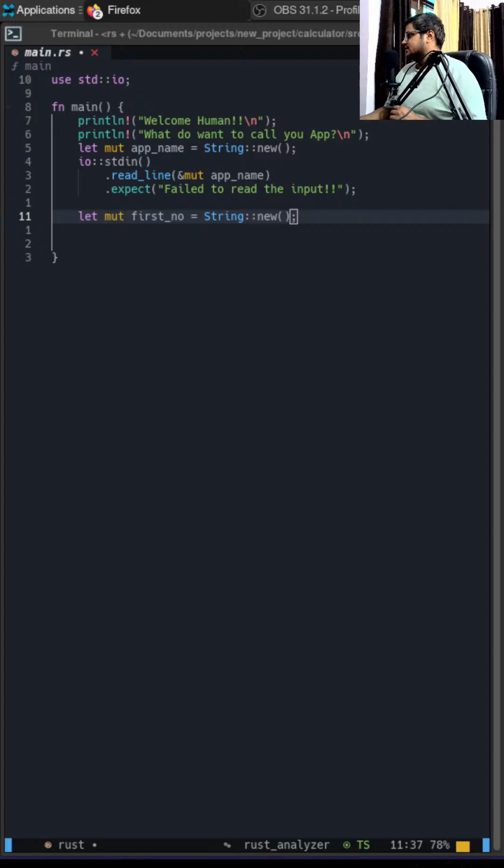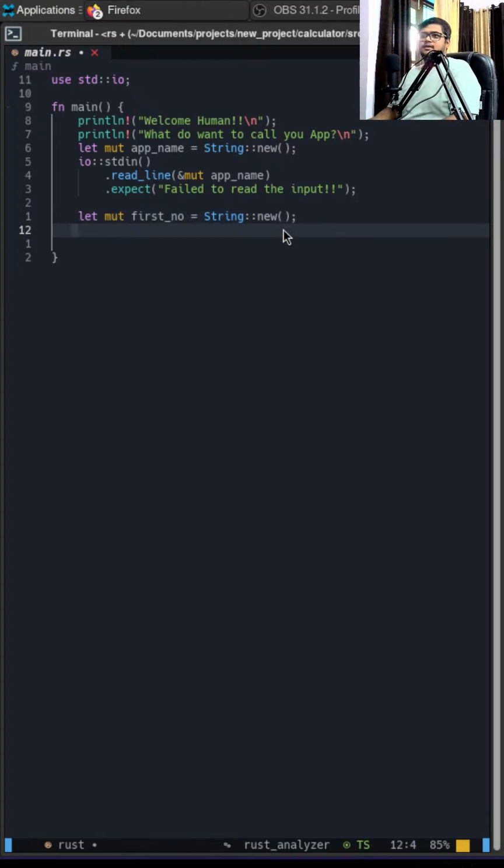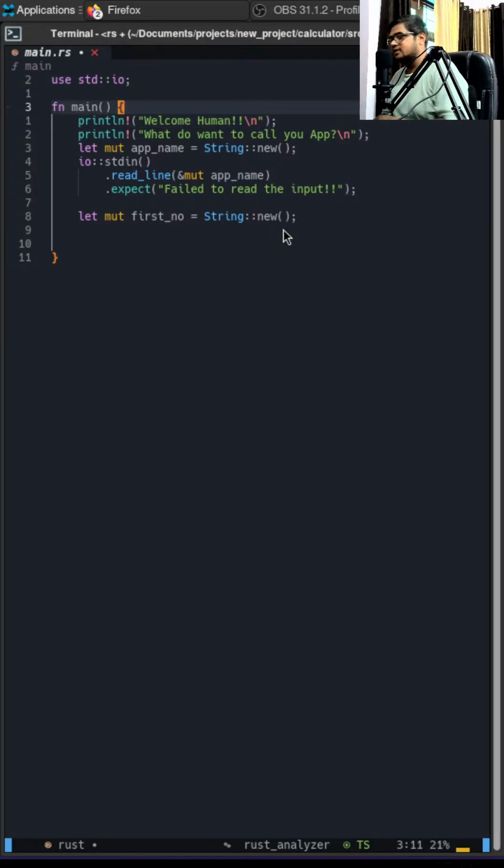Okay. I think I should start it now. All right. So, where were we? We created an exercise for us, where we have to create a calculator app that will do addition for us. So we understand how we use standard input and read line. So now our query is we'll take two inputs from the user and then show the addition.